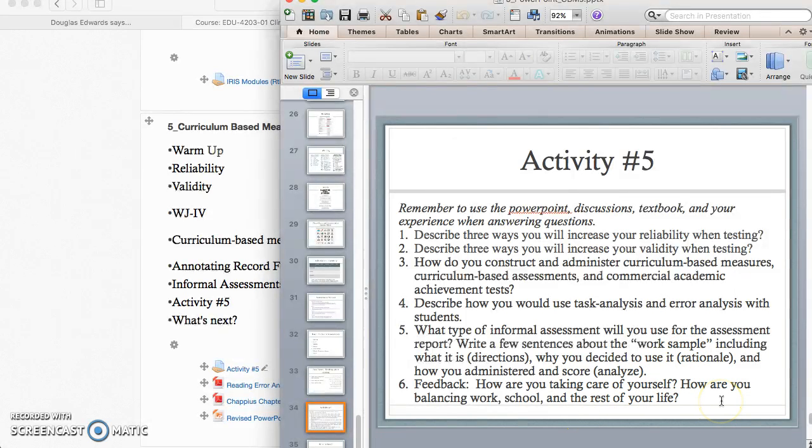And then the feedback for this week is, how are you taking care of yourself? How are you balancing work, school, and the rest of your life?